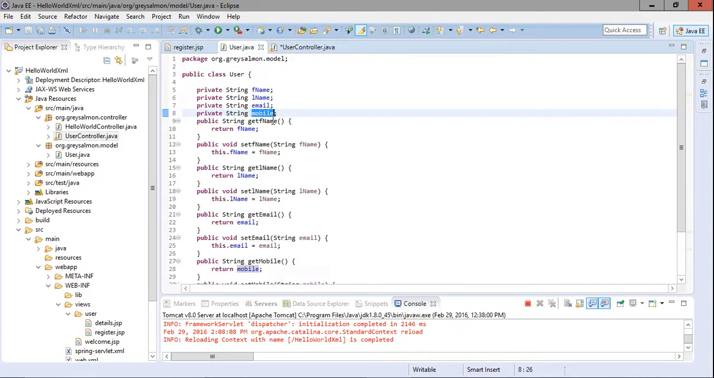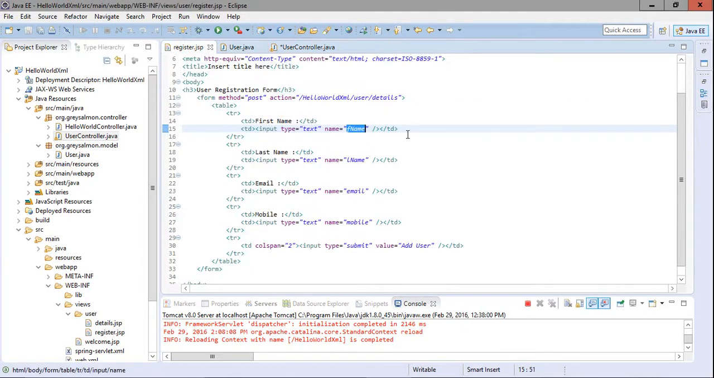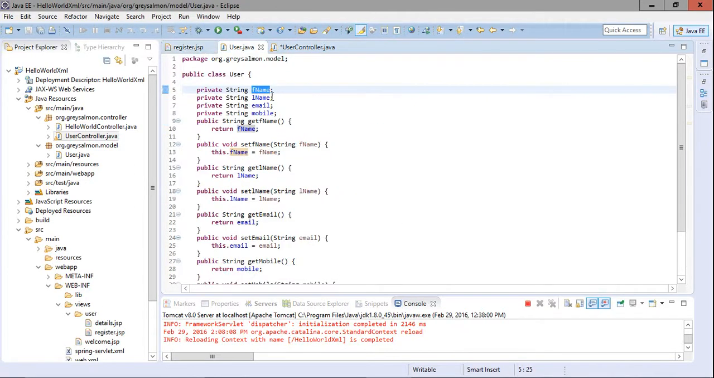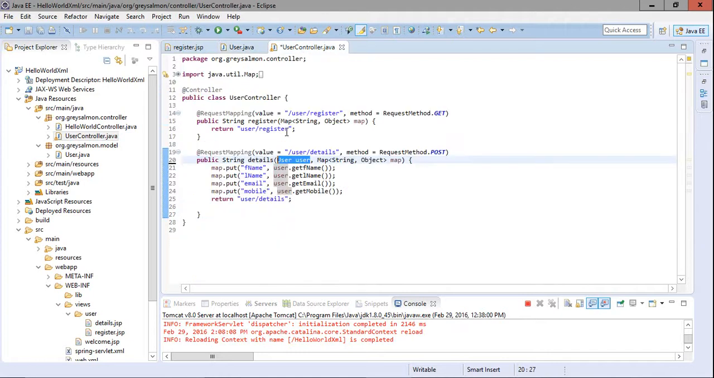If they are the same, it will bind the properties one by one to the submitted data. Now all the properties will get their values, like this data fname will be assigned to this property fname, and so on. Now we can do one more thing.